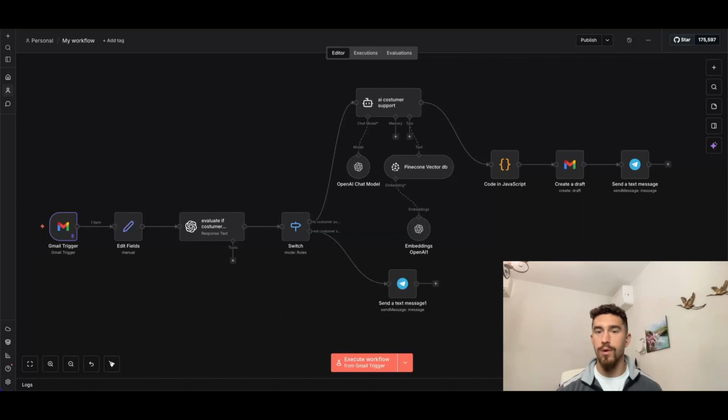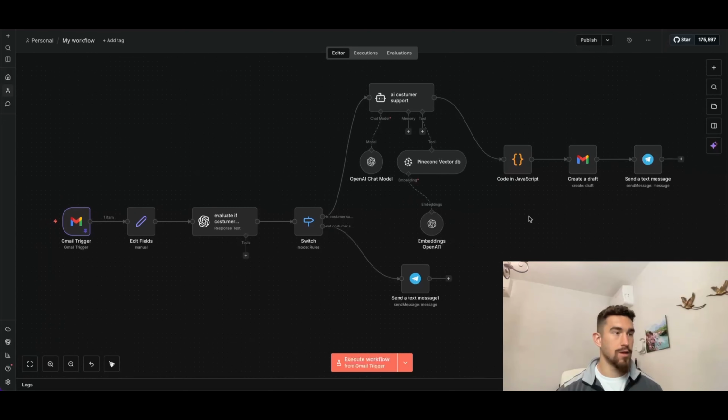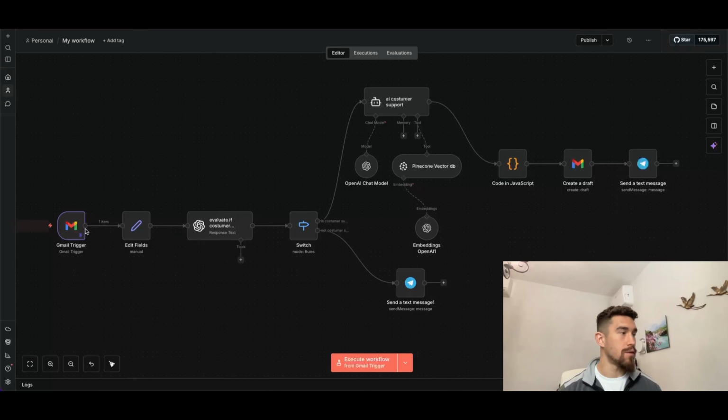Hey everybody, today we're going to go over a workflow that is going to help you create different AI agents in order to automate your inbox. As we can see, it starts with a Gmail trigger which watches our emails. Then it's going to evaluate if it's a customer support question.